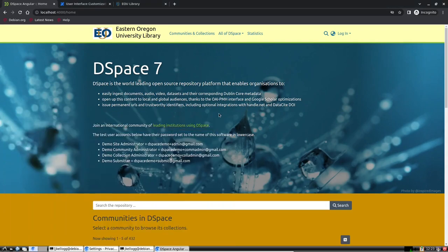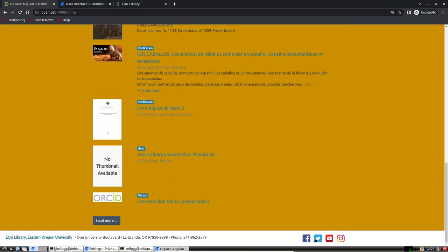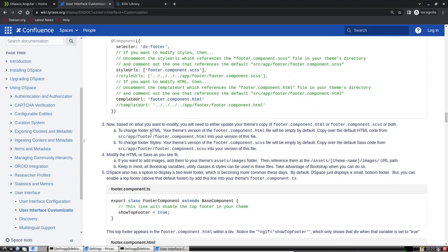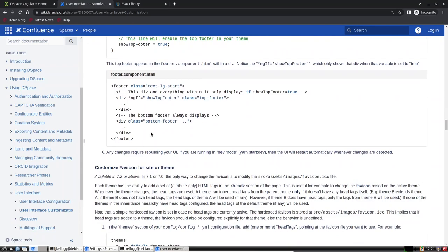And I'll minimize this. We'll scroll down here. And now we have more spacing between the icons themselves. Okay, so that was a lot of work. I just kind of wanted to show the process of how we would go about customizing the HTML in a component, in this case the footer, as well as the CSS, in this case the footer. So now what we can do is come back to the documentation, and we've done all of the footer customizations.